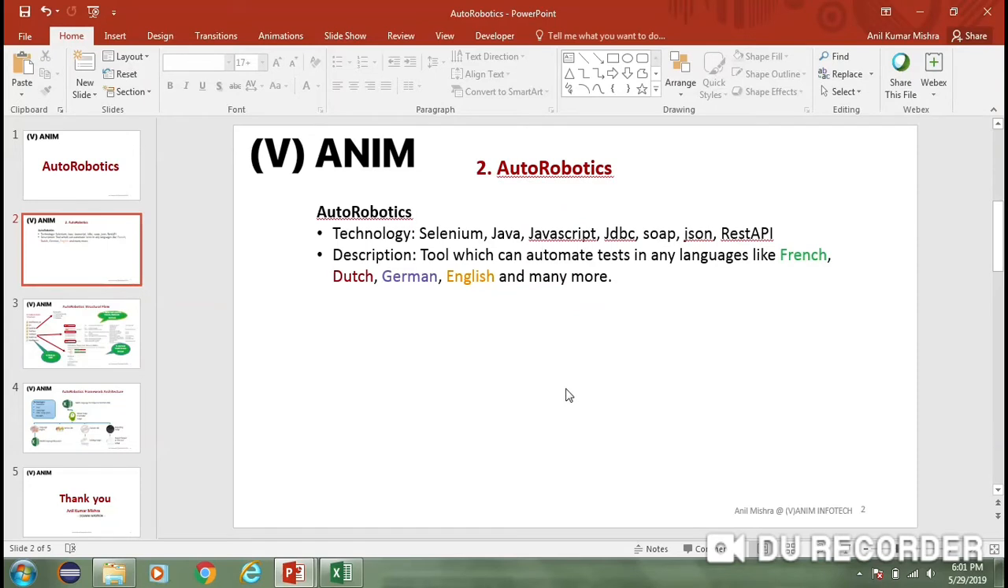Hello friend, I am going to present today the AutoRobotics tool, which can automate your test cases in various languages like French, Dutch, German, English or many more languages, whatever language you feel you can automate it.